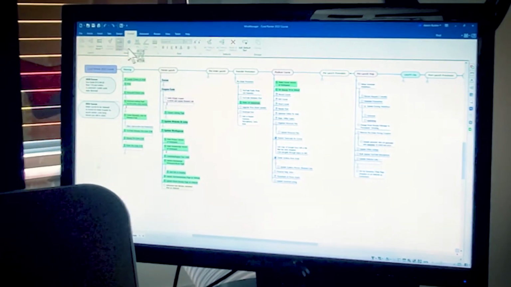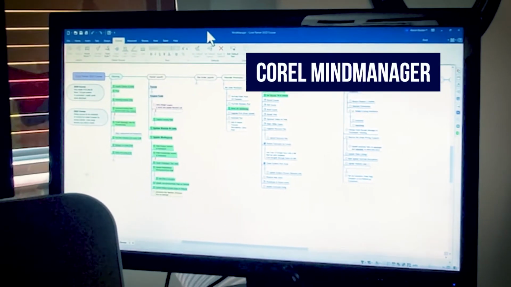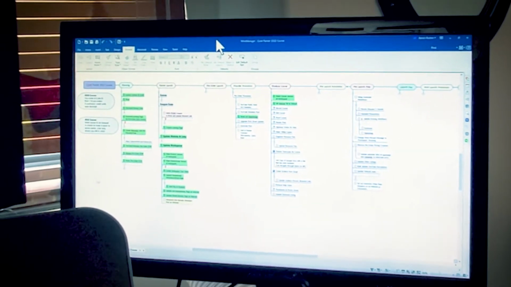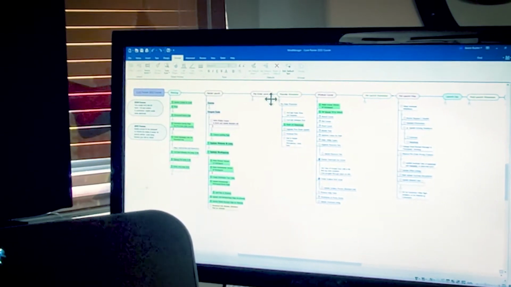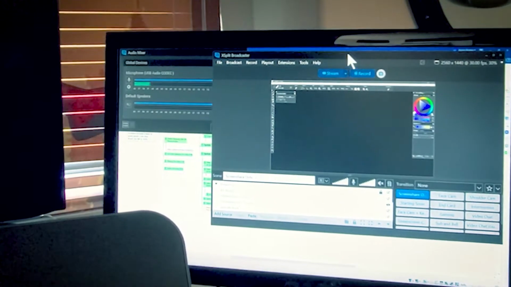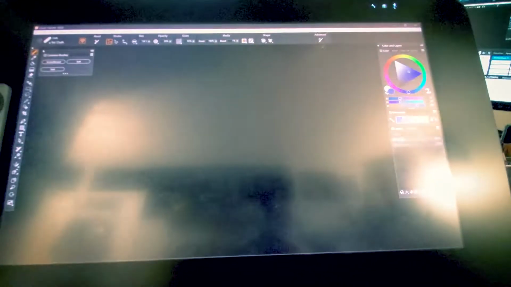And while we wait for that to load, I'll also just point out I have this really nice mind map outline that outlines everything that I need to do to produce this course and promote it. So I just check things off one by one. So there's XSplit Broadcaster. This will record my screen, which you can see over here.